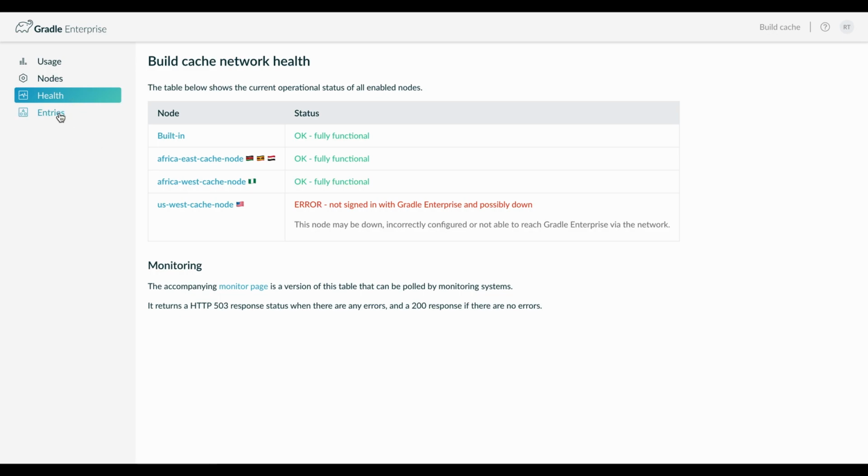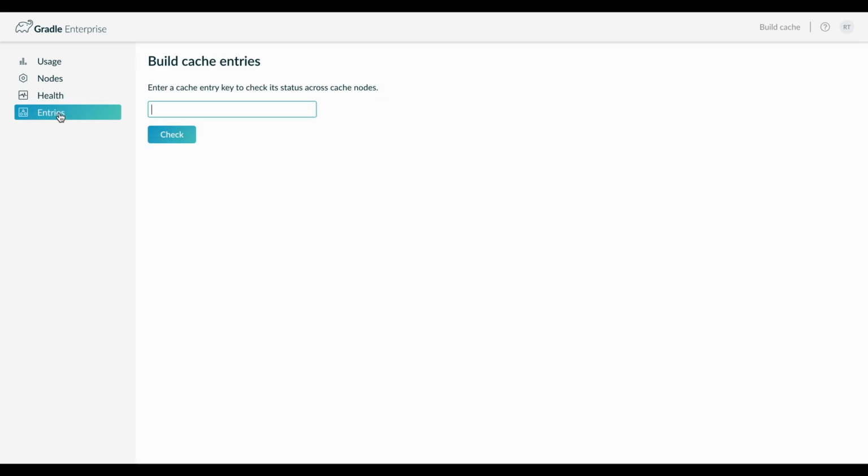But the last thing that I'd like to display to you guys is the build cache entries. And you can enter a specific cache entry key to check its status across the nodes. So in our case, whenever we are storing build artifacts into a cache node, each artifact has a cache key, and that key is what is used to identify it across the different build cache nodes or the different build workspaces that you're working on.